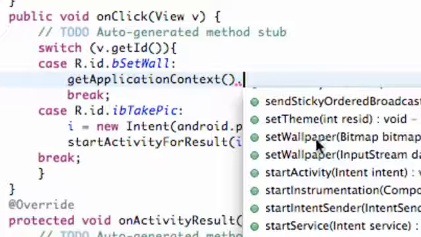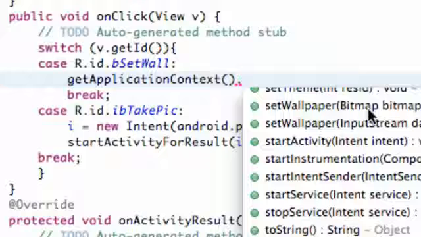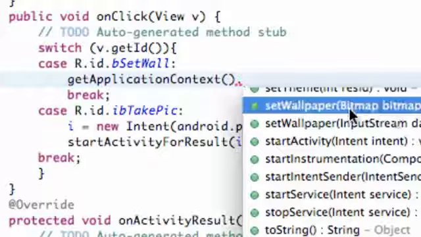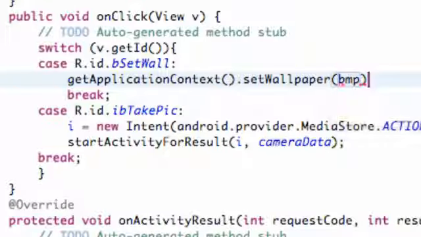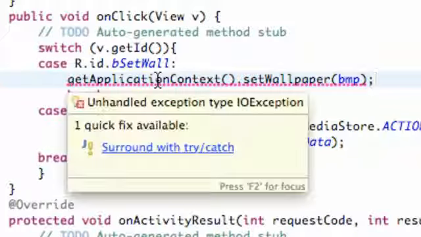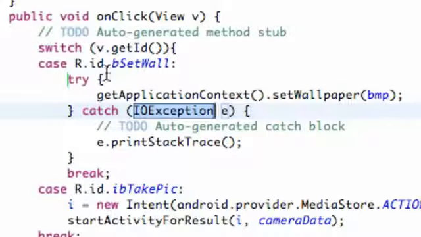So we're just going to scroll down. I was just seeing if there were some other ones I could show you guys. Set wallpaper. As you can see, it takes a bitmap, and we're just going to put our bitmap in there called BMP and finish our statement. It's going to give us an error because, again, this is something kind of sketchy. It might not always work, so we're going to have to surround it with a try and catch. So just click that, and it's going to put it within a try bracket and catch the IOException, input output exception, and then it's just going to print it to the debugger or throw it around. So there we go.